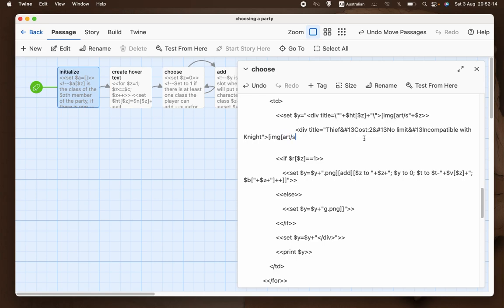Then it might be, well, in the case of the thief, it'll be S3, because S3 is just the name of the picture that I've saved. S3 is the small picture of class 3. S3G is the small picture of the class 3 grayed out. So we'll end up with something like this: div title equals, and then quite a long bit of text. And when you have div title equals and then stuff in quotes, all the stuff in quotes becomes the hover text. So that's just setting up the hover text.